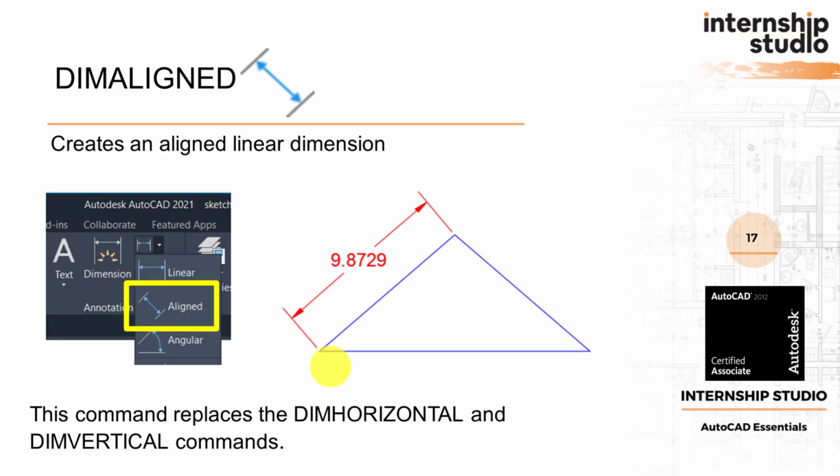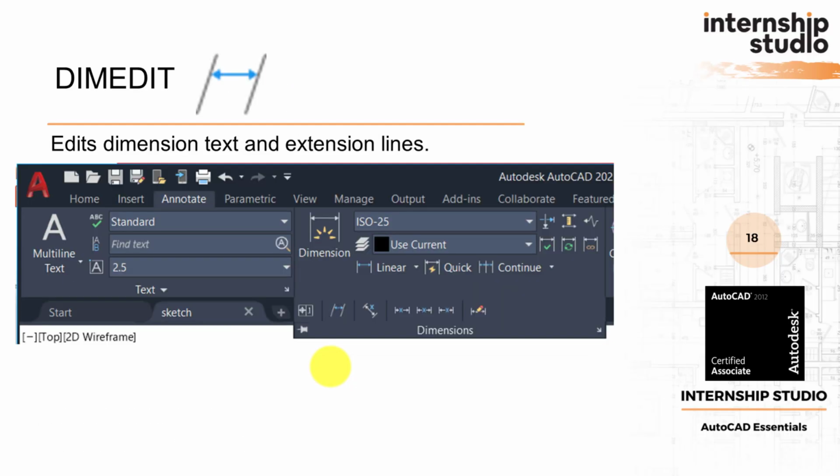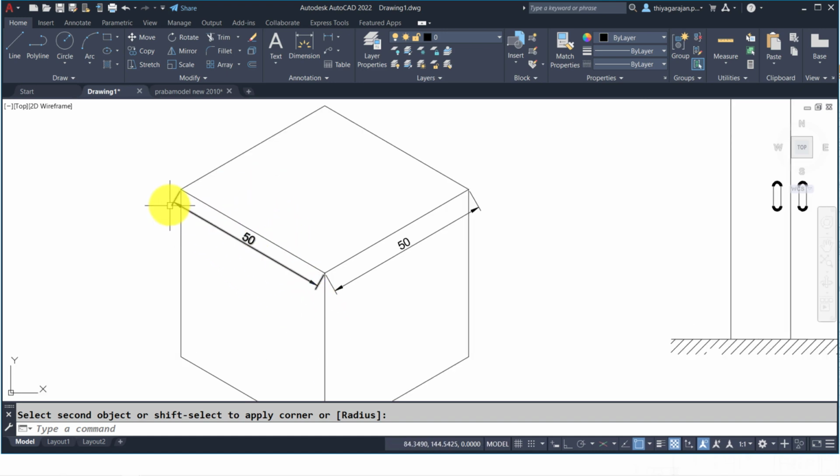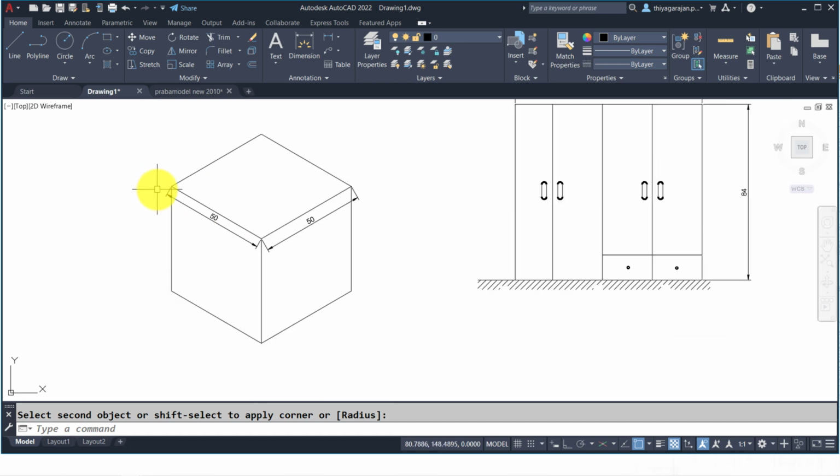Okay. Next is dim edit. What is the use of this dim edit? Imagine, this is the isometric drawing. Isometric drawing means this extension line should be exactly perpendicular to this object, right? But this is not the correct way. So how do we do isometric dimensioning?